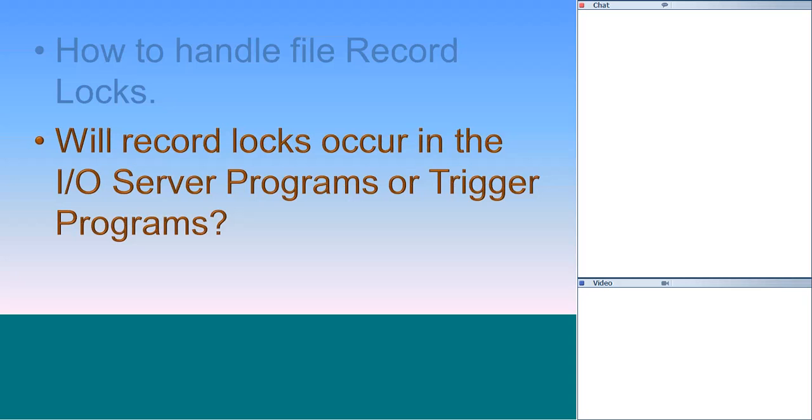Then your application will issue the commit statement, and at that point, all the locks will be released, and those records will then be available for use by other applications.